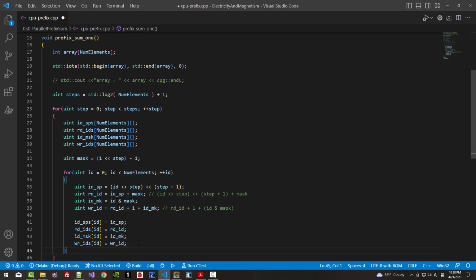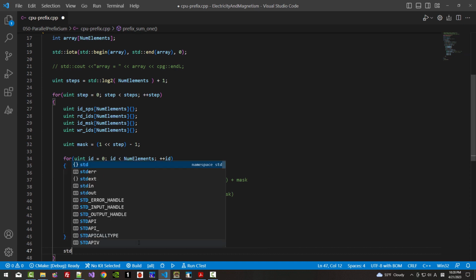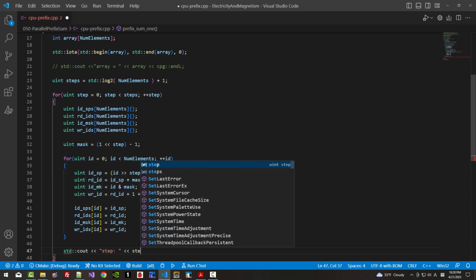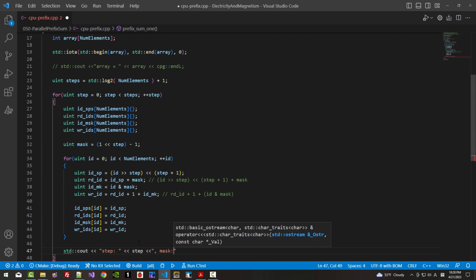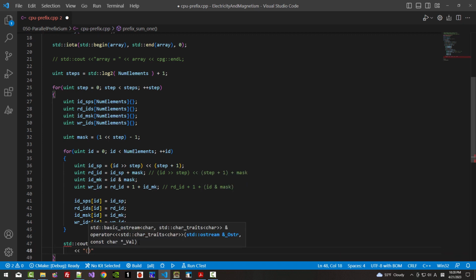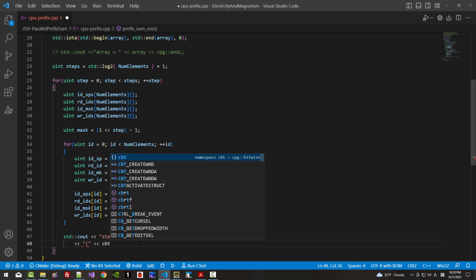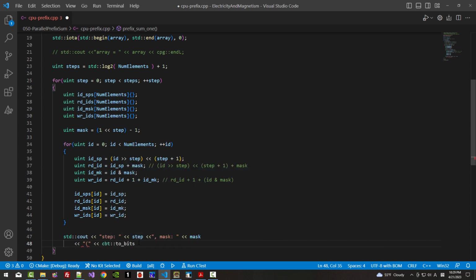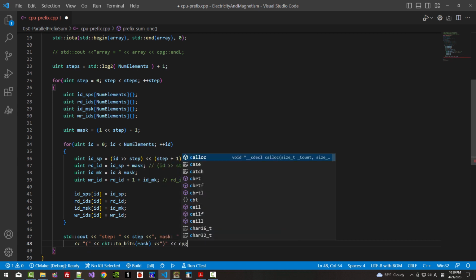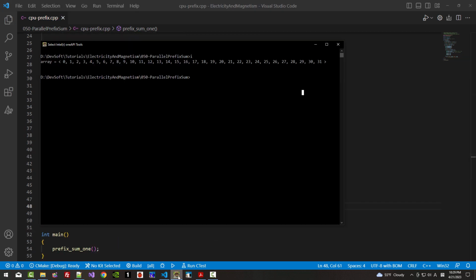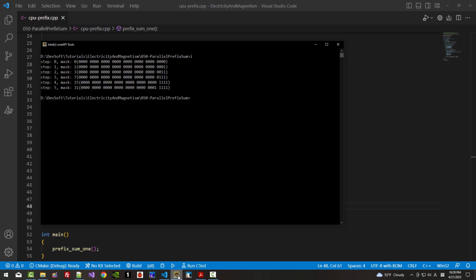Now auto block std cout step mask open parentheses, then cbt 2 bits, we pass mask, then cpg endl. With this we will build once. CLS.